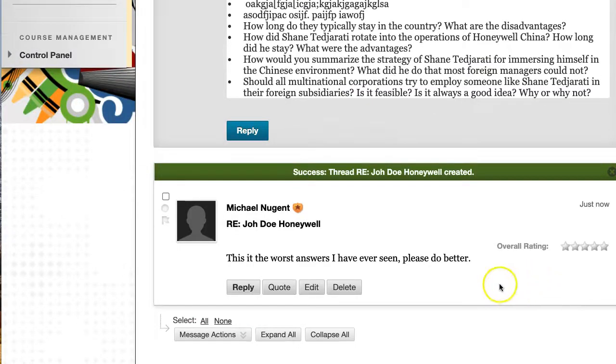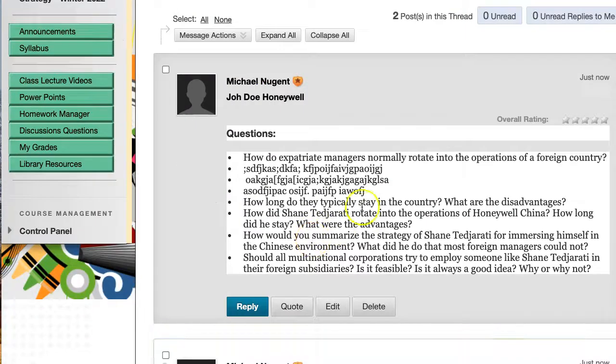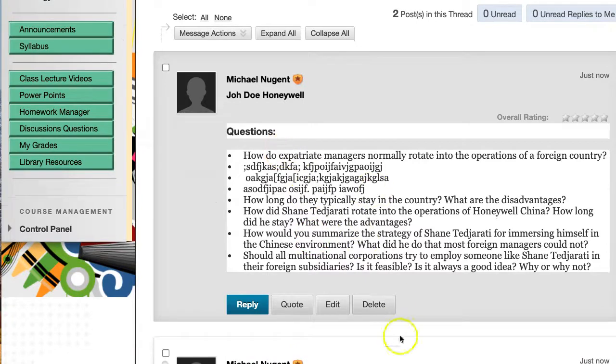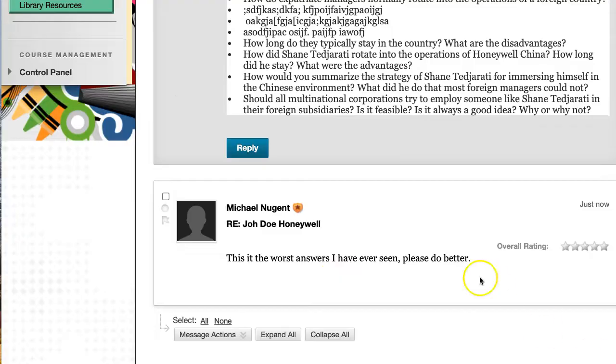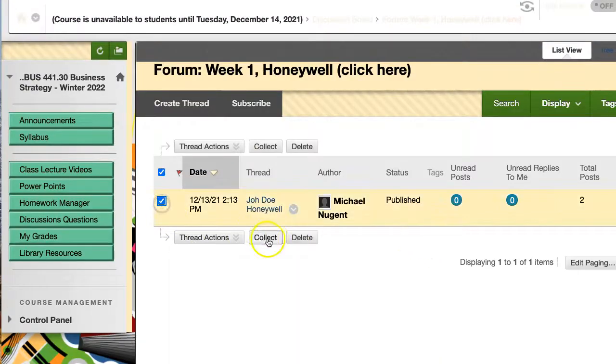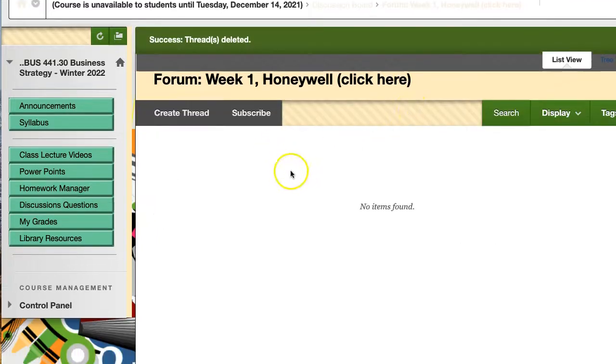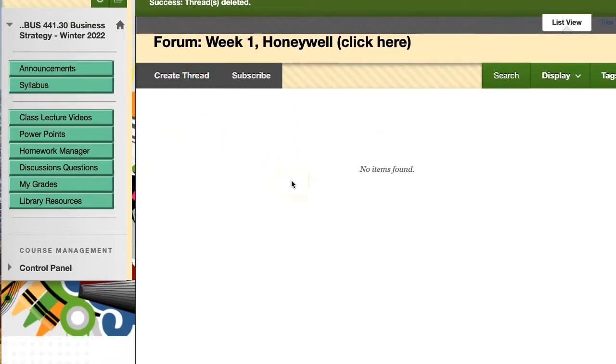So now you see you have the original post and you have a response. That's basically how the discussion boards work. I'm going to go ahead and delete this because no one needs to see that. So it's pretty simple. You come here, create a thread, answer the questions of the case, and click submit, and then you go back later and read other students' posts. Once you've completed your submission, you'll see other student submissions. You can read what they've written, make some comments, and have a discussion.